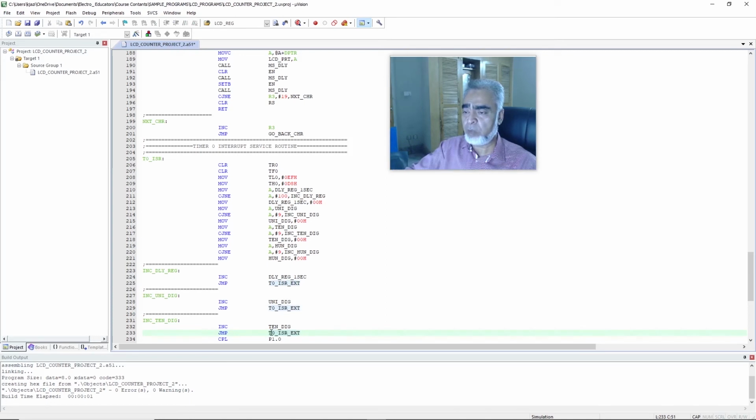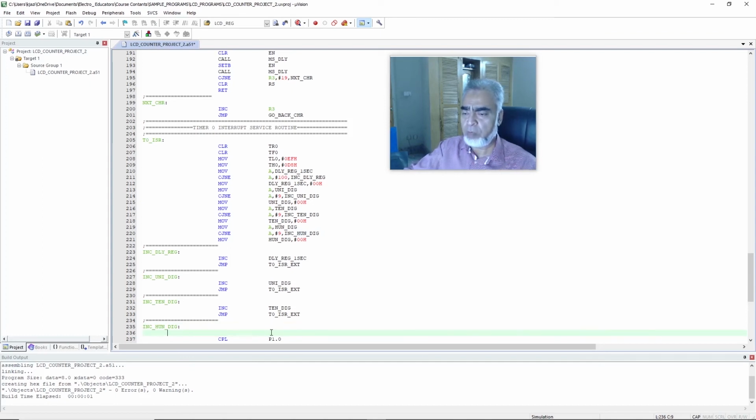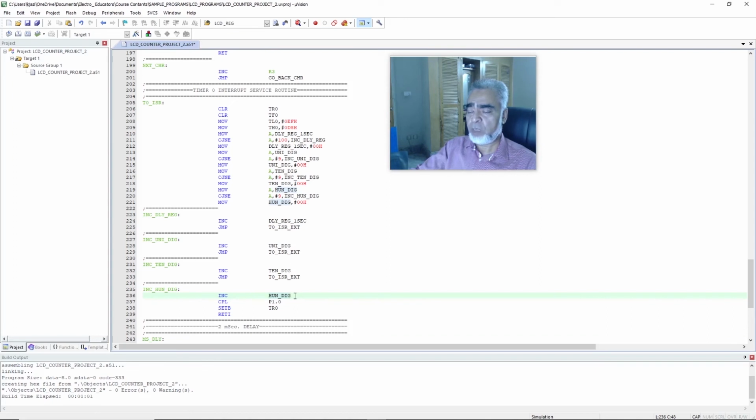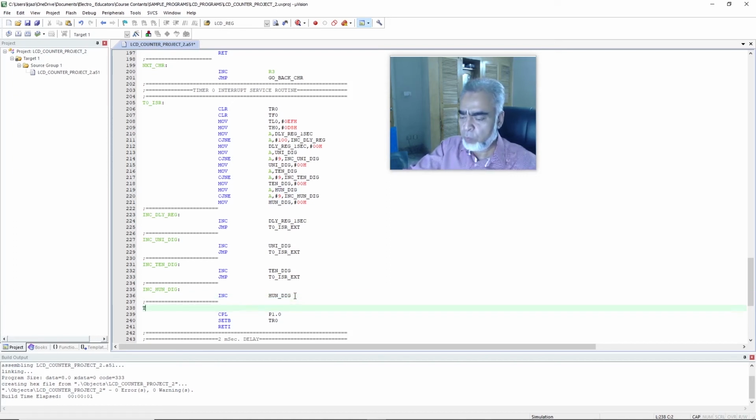And now we'll write the increment routine for 100 digit, and here we will write INC_HUN_DIG using colon, and here we will write increment HUN_DIG. And after incrementing the value of 100 place digit, we'll assign the label, that is timer 0 ISR exit. So here we will write T0_ISR_EXT using colon.